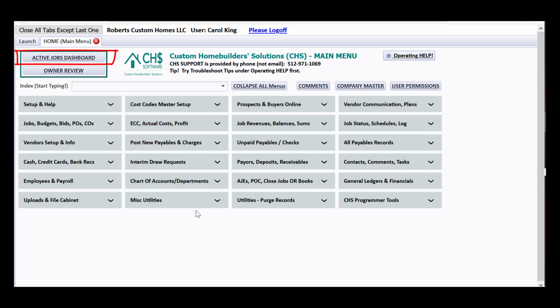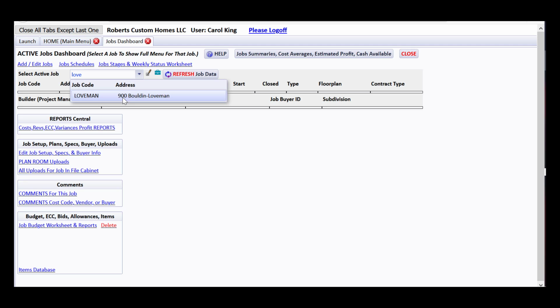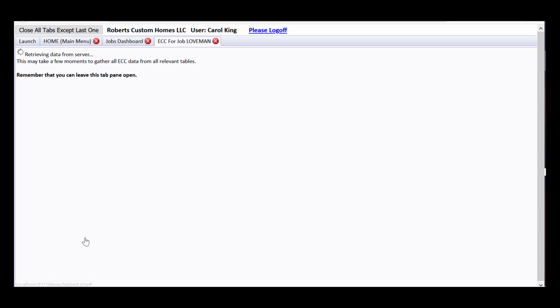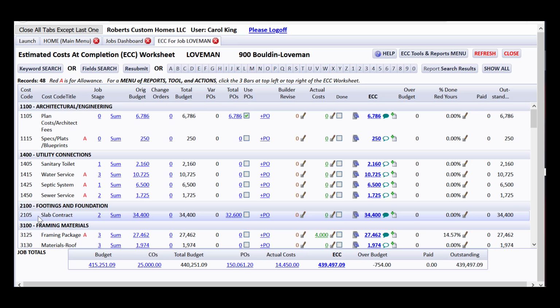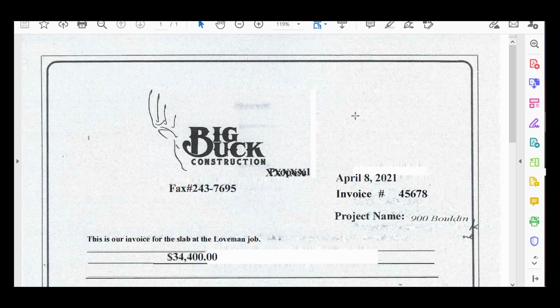But right now I am going to go to the Active Jobs dashboard so that I can select the job Loveman, because I'm going to be posting a bill for that, and I'm going to open the Estimated Cost at Completion worksheet. What we're going to focus on is a bill that we've received from Big Buck Construction for actually $34,400, and I'll show you that over here. You can see that it's that amount.